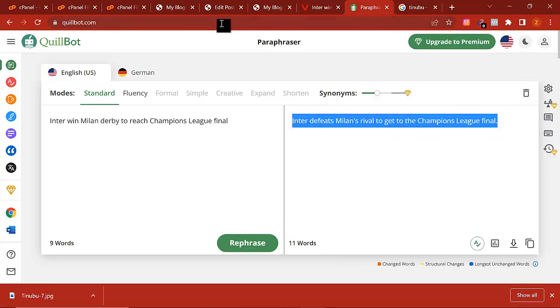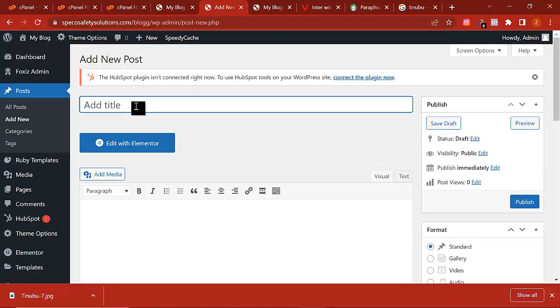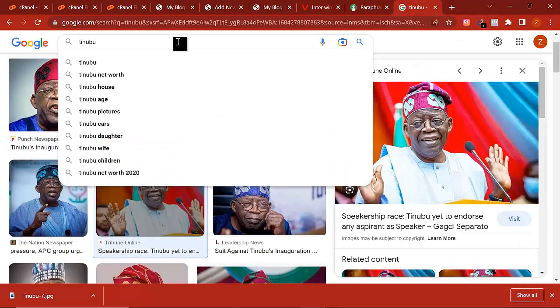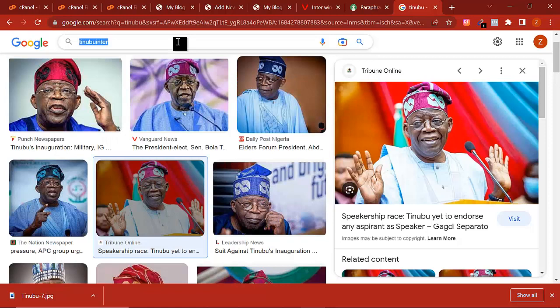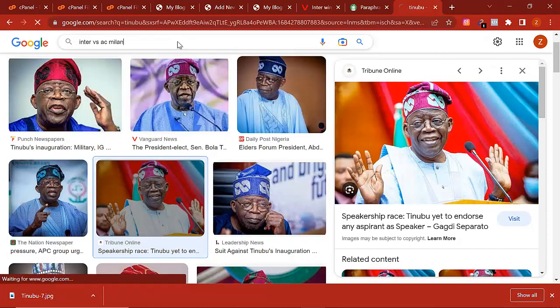I'll copy this. I'll come back here. I'll click on add new. Now I'm adding a new post. I'll paste it. Control V. You can see that. Then I'll still come back here. I can look for a different picture. I can say Inter versus AC Milan. You can see it.